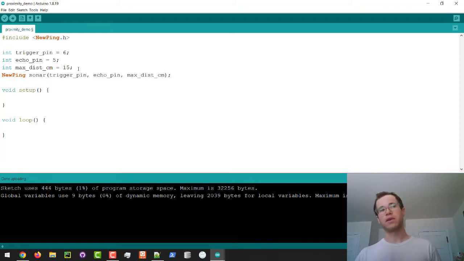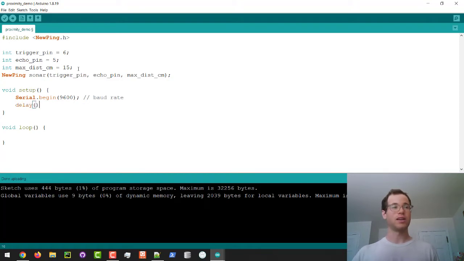Now that we've defined this object, we will move into our setup method and define the baud rate with Serial.begin(9600); and then a semicolon. Comments in Java are those double forward slashes, and this, just so we're clear, is the baud rate. We're also going to define a delay of 50 milliseconds just for the initial setup.